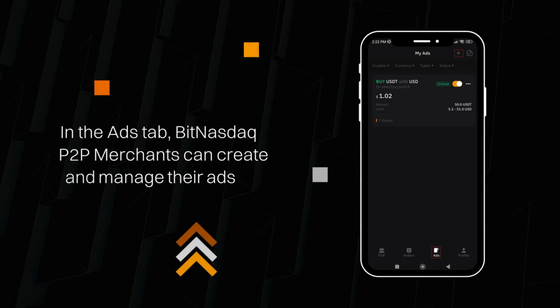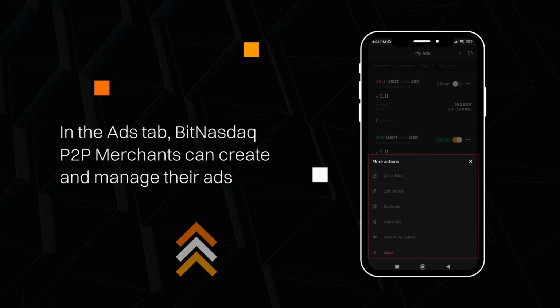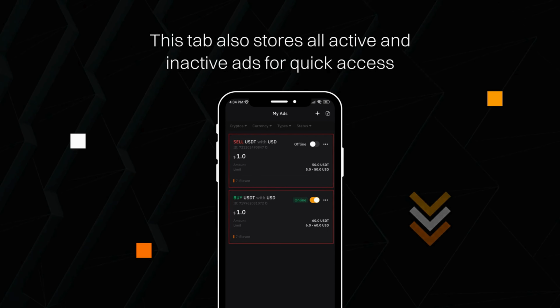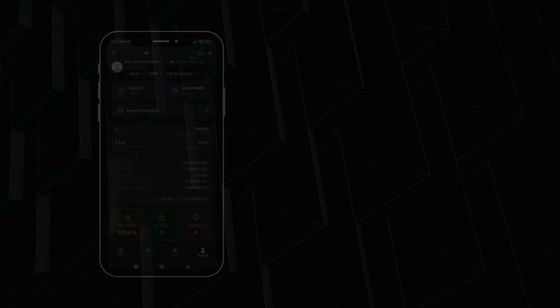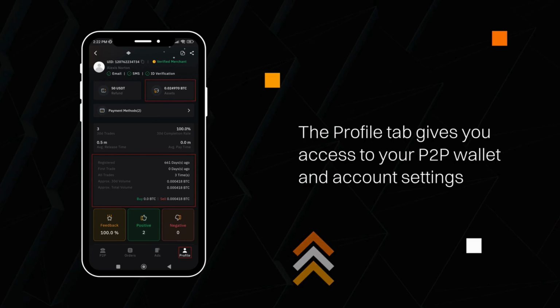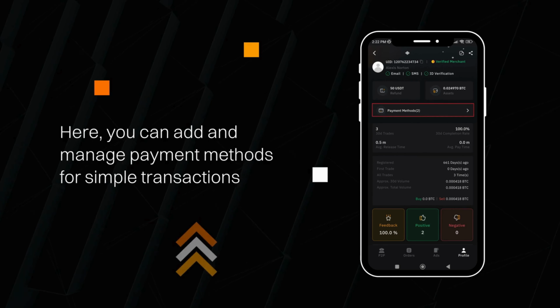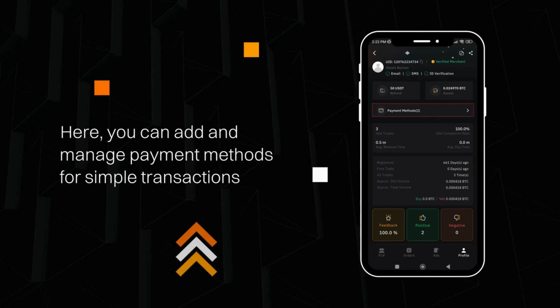In the Ads tab, BitNasdaq P2P merchants can create and manage their ads. This tab also stores all active and inactive ads for quick access. The Profile tab gives you access to your P2P wallet and account settings. Here, you can add and manage payment methods for simple transactions.